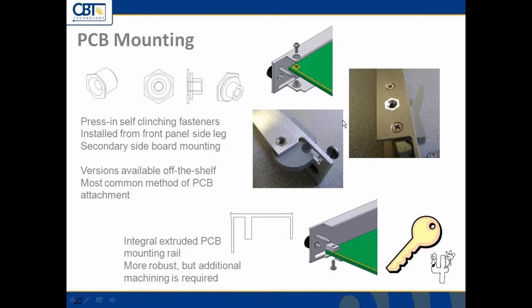Other ways that it can be done are with custom types of PEMs, as we see in these few examples. And then finally, really not cost-effective at all, but very rigid, is a situation where we extrude, again, a feature right into the extrusion die, an integral component to the front panel, and then simply machine away the excess material. So it's the machining process that gets you from a financial standpoint, but as far as mechanically, it's a very sound way to go.